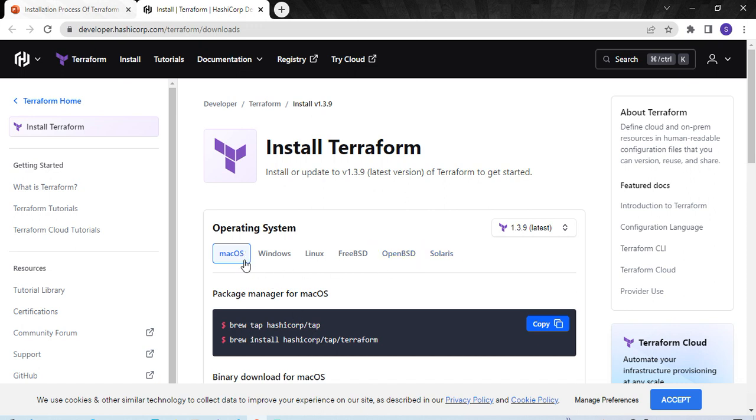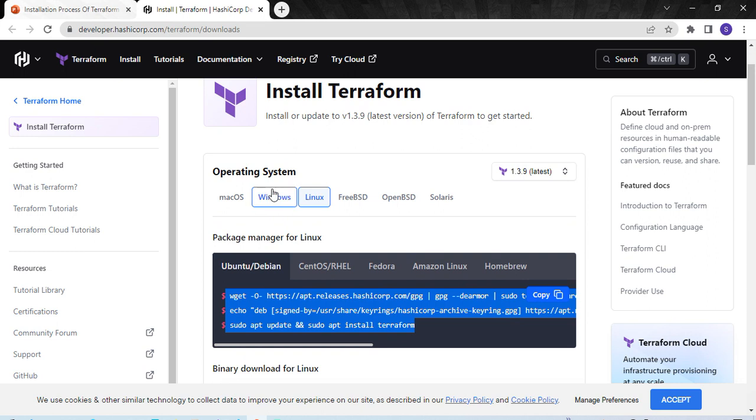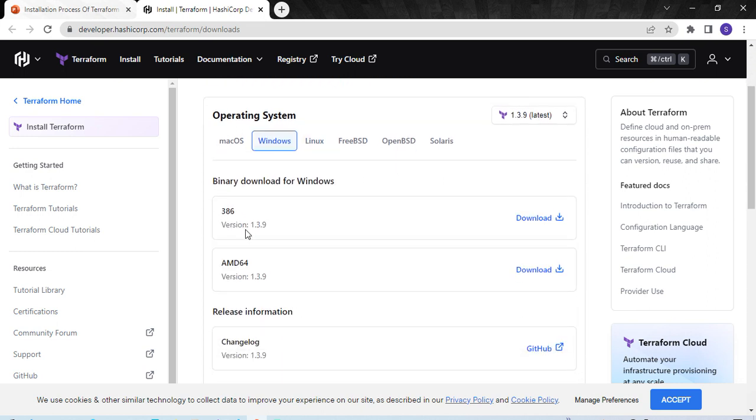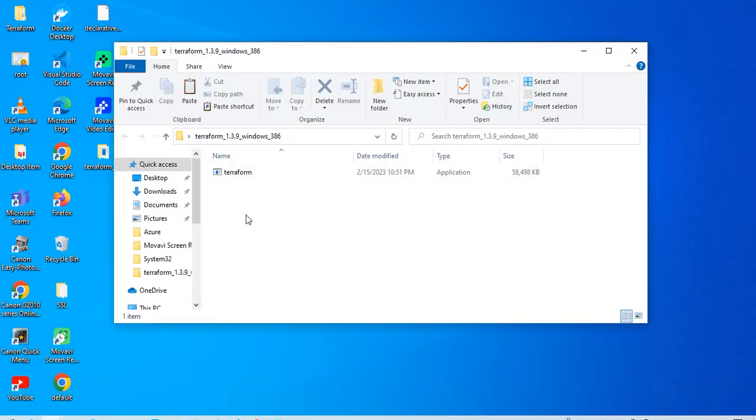For Mac and Linux, we just have to run a few commands on your machine and it will set up Terraform for you. For a Windows environment, you have to download the binary package. I have already downloaded the binary package on my local machine. So this is the binary package.